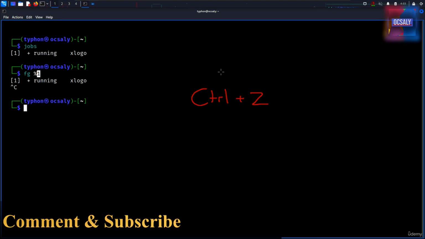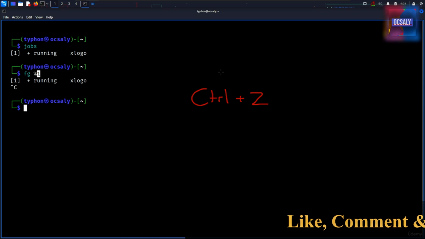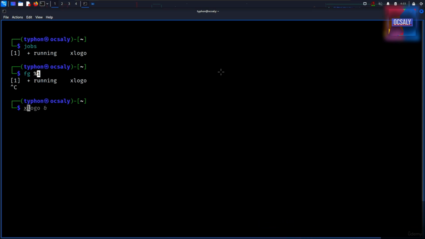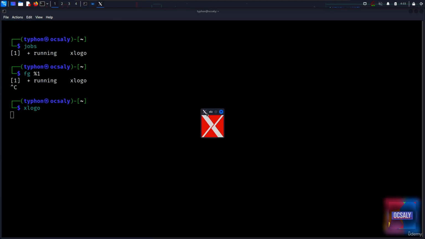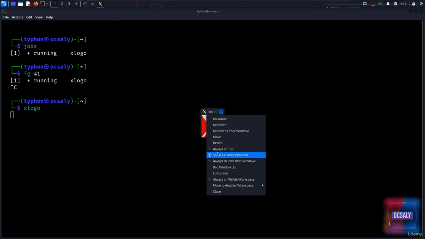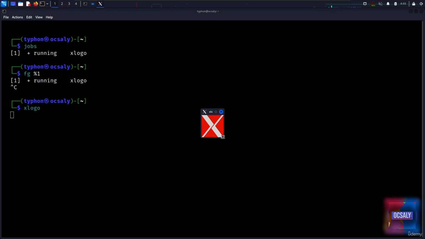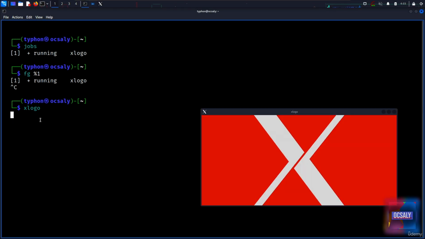the background. So let's try it, and at the command prompt here we will type xlogo, and here, as you can see, our xlogo is opened right here now. And actually, let's make it always on top so we will see what happens. Let's make it bigger here.